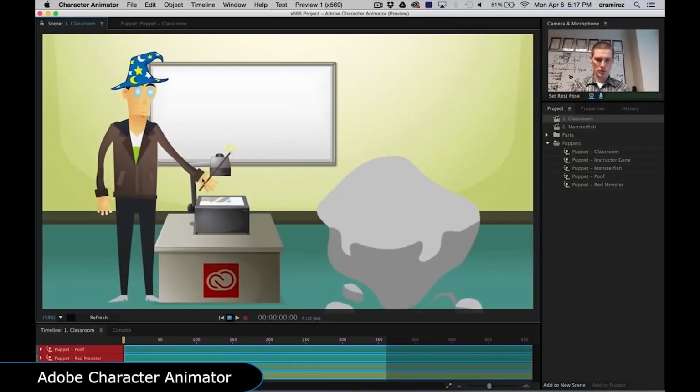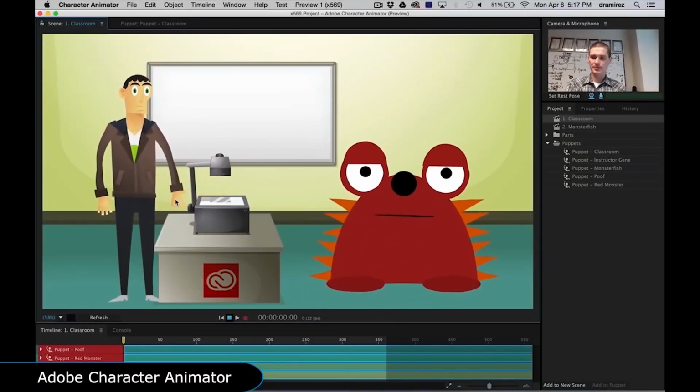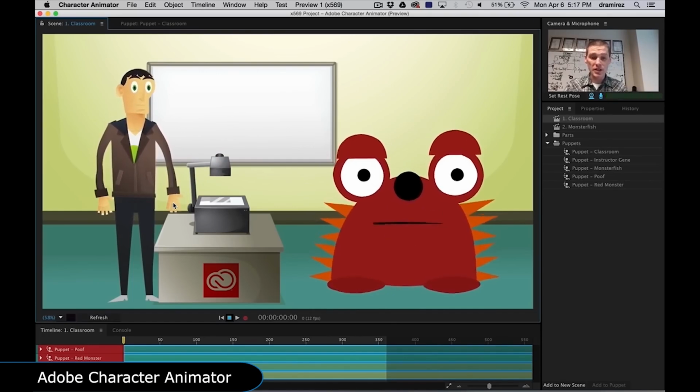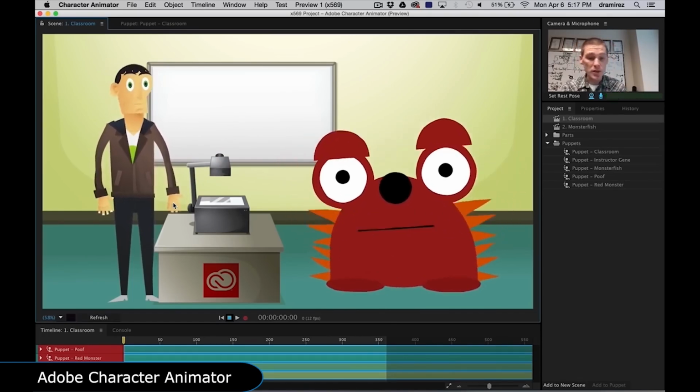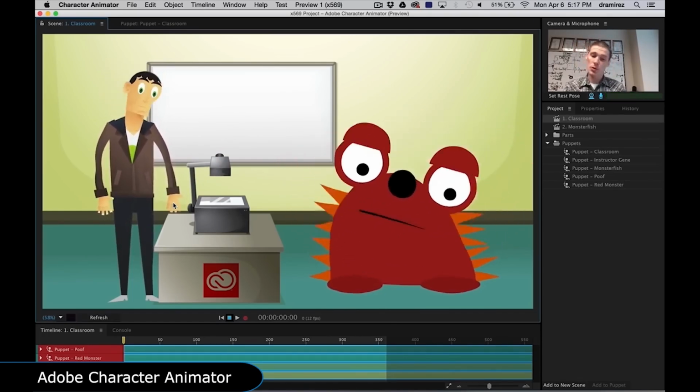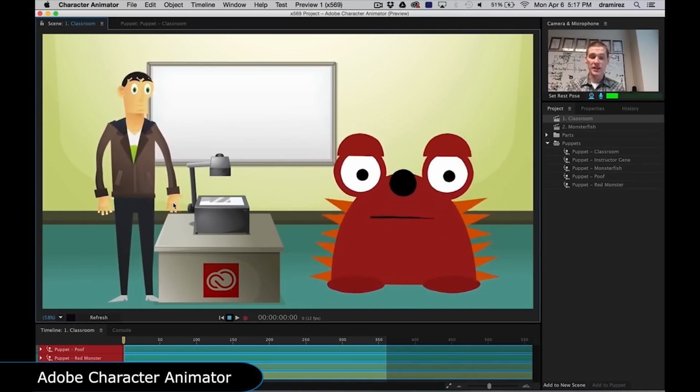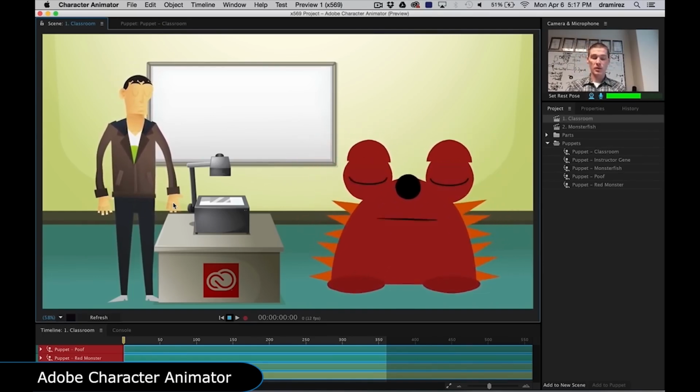Adobe Character Animator lets you animate 2D characters in real time. With a webcam and microphone, Character Animator uses facial recognition to sync your movements with a digital character, making it popular for quick animations and live streaming.